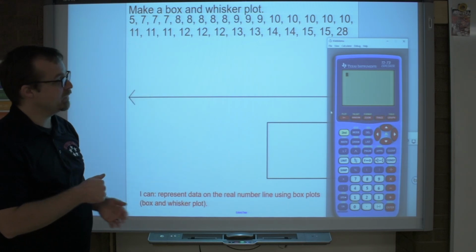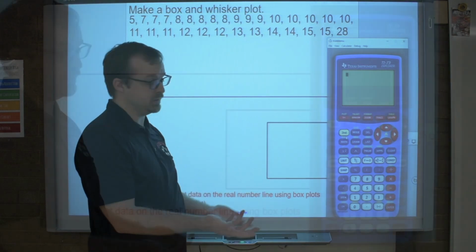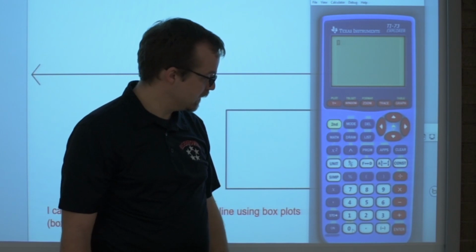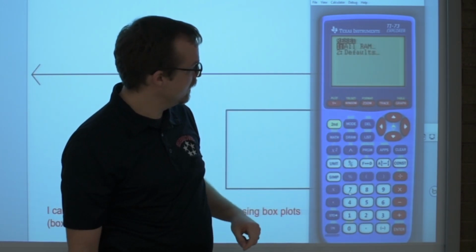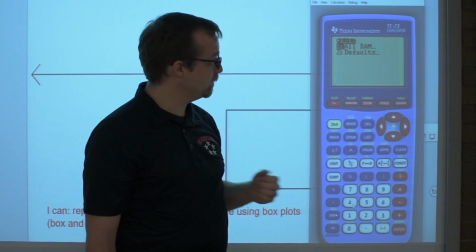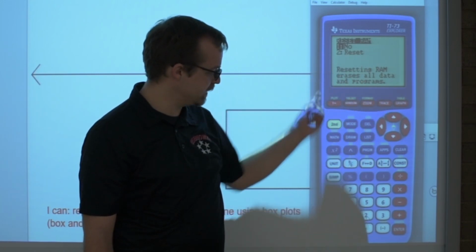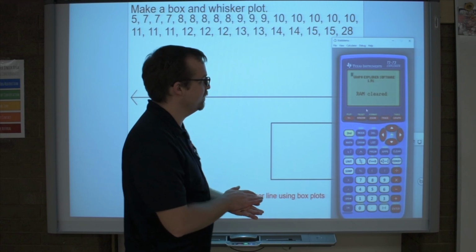The first thing you should always do is reset your calculator, because you don't know who's done what on it earlier. The way you do that is go second and then 0, and then you're going to go to 7, which is reset. You can just click 7, and then 1, which is for all RAM, and then 2 for reset. So second 0, 7, 1, 2 will get you a reset really fast. Second 0, 7, 1, 2.